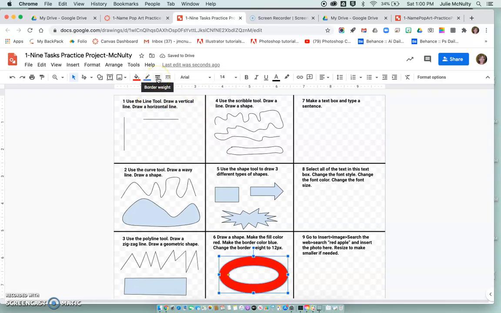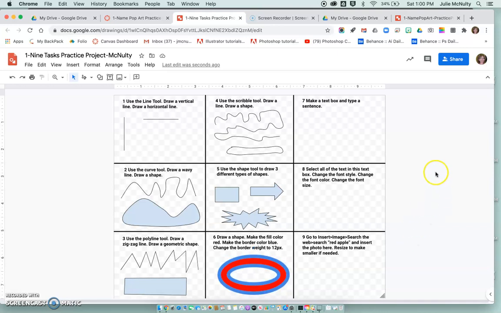And then it says change the border weight to 12 point. So I'm going to go next to that. Here it's selected as 1. I'm going to come down here and go to 12. And it makes it much larger so we can see it better. Okay. Again, to deselect that shape, I'm going to hit the escape key in the upper left.